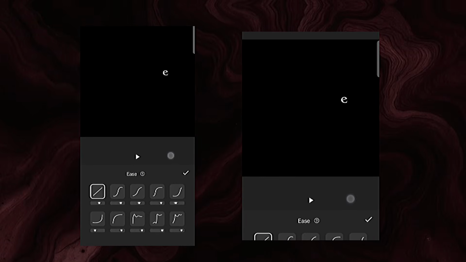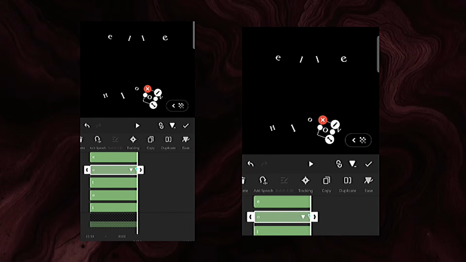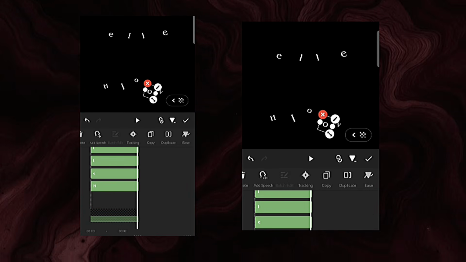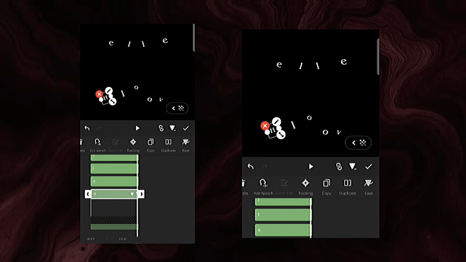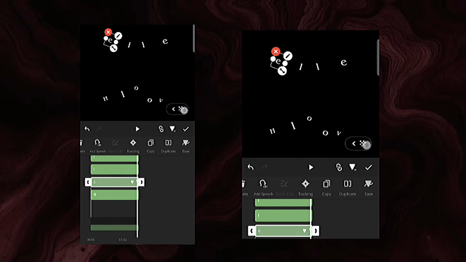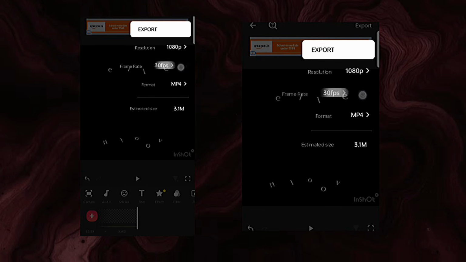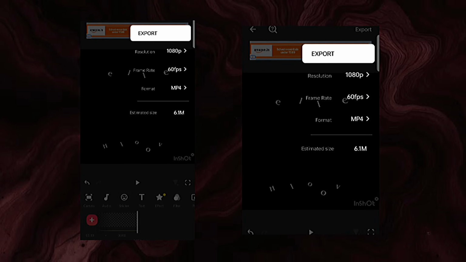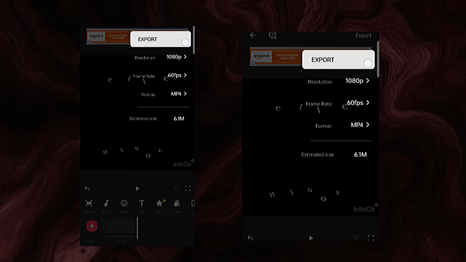Now you're supposed to go to the eSync and pick this option out for every text clip. Now after doing everything like I said, you're supposed to export it on 60 FPS.